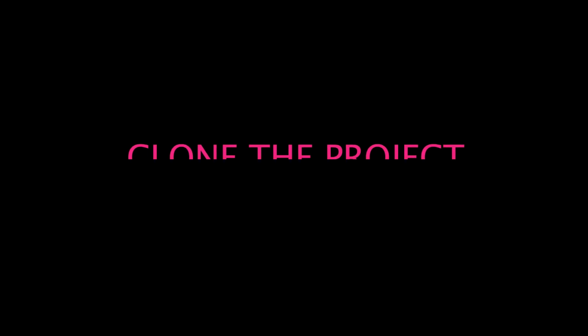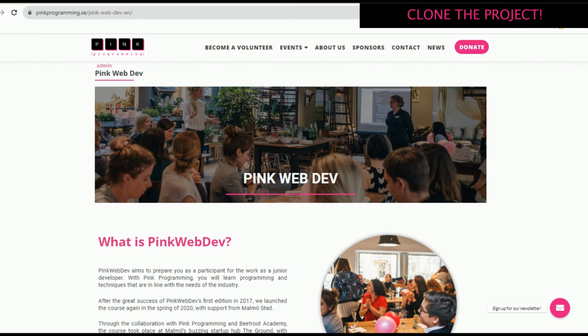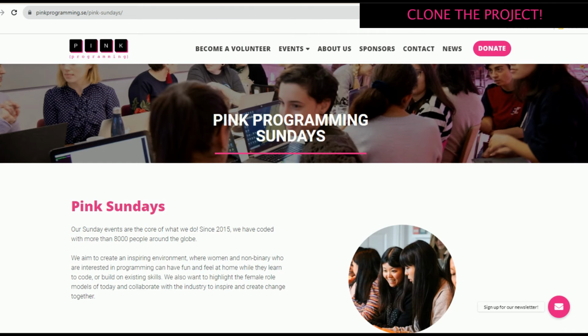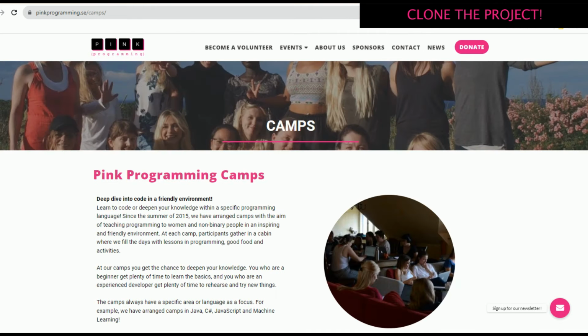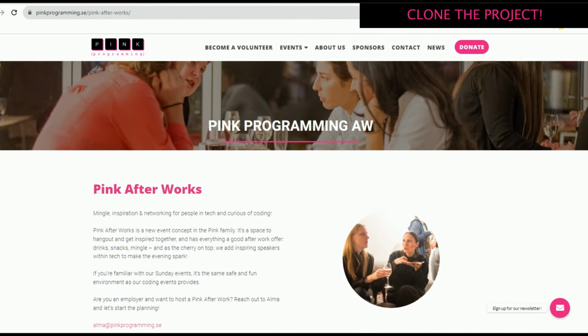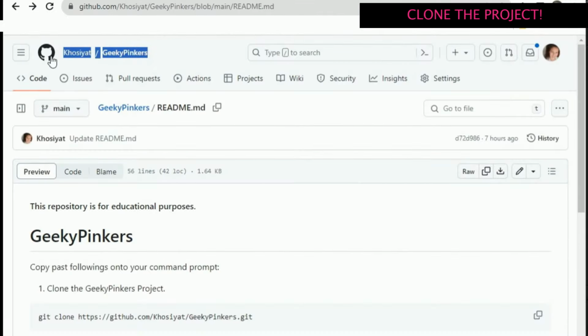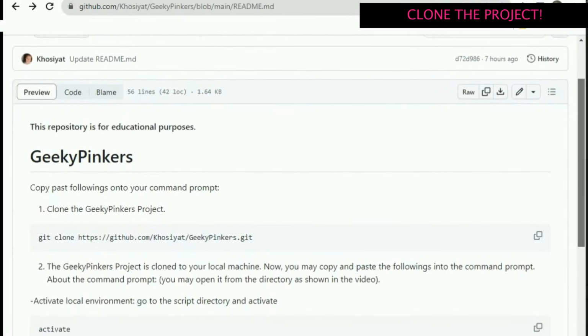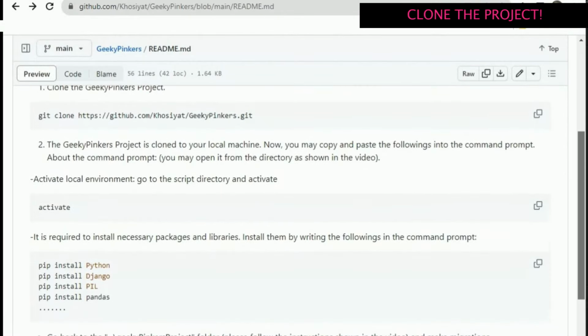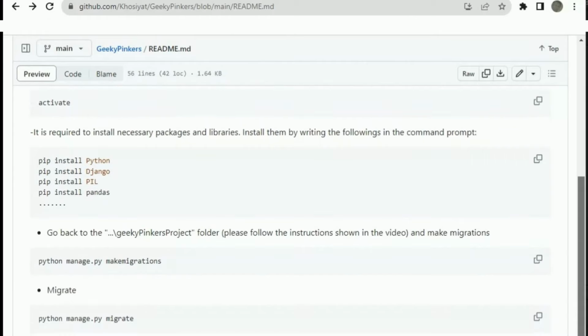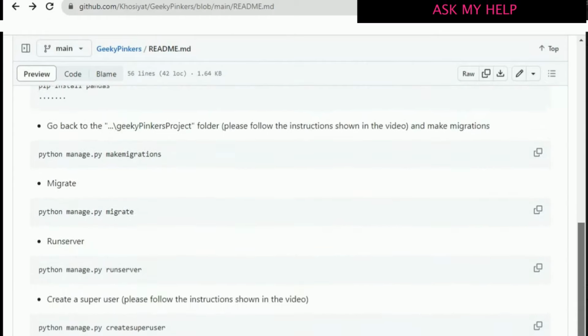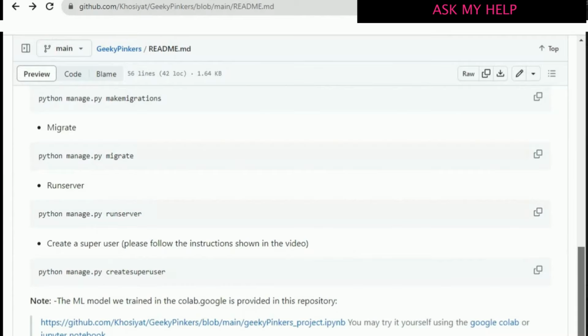If you are a beginner, it can be stressful to catch up with the coding process during the in-person events. So if you are participating in my Python Django in-person events, which are held by Pink programming community, then I highly recommend to clone this project on your local computer and try it yourself before going to the event. Because during the event, you will have an opportunity to ask for my help if necessary.